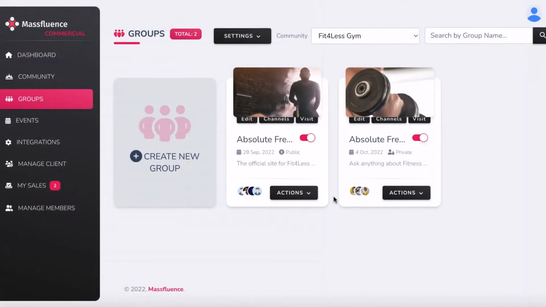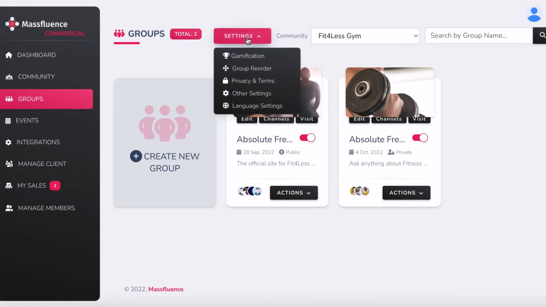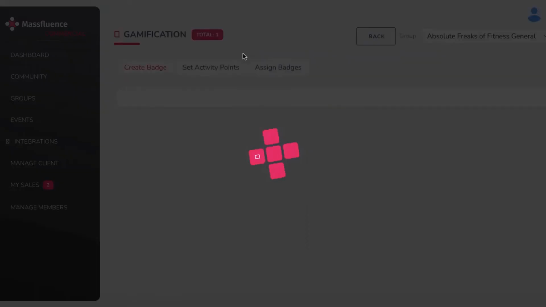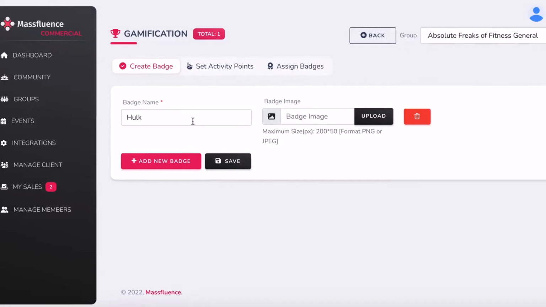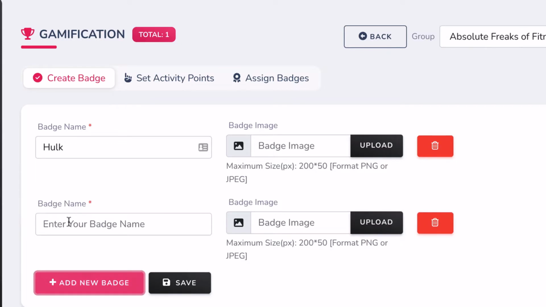Okay, awesome. We have some discussion groups created. Now let's help them grow without any work by adding some gamification to it. Click Settings, Gamification to add virality to the group. First, create different badges or gamification levels users can reach. For instance, we can create a badge called Hulk that when achieved gives users a 50% off coupon plus access to the VIP content section.